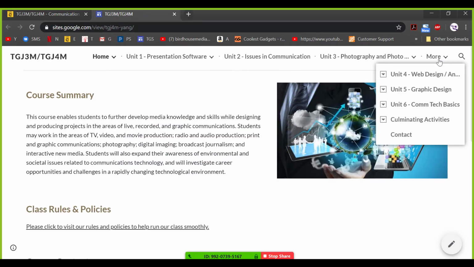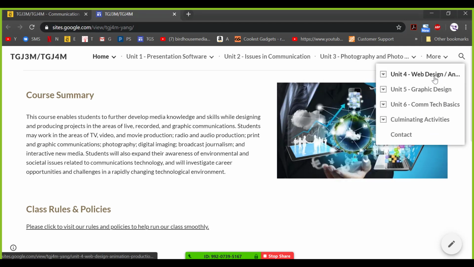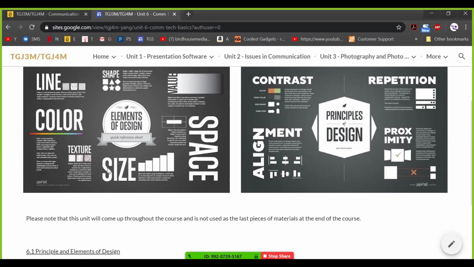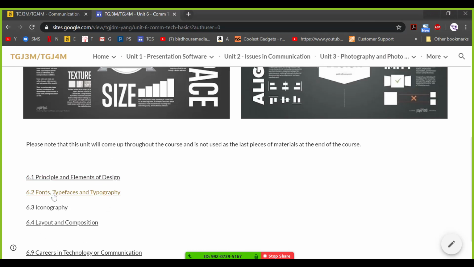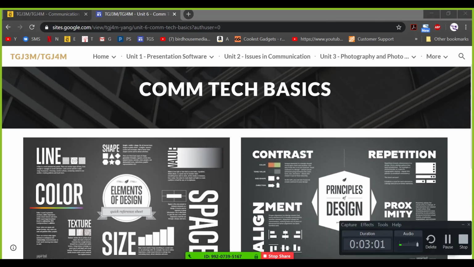You might notice Unit 6 doesn't exist in the course outline. That's because Unit 6 is not a unit that we're going to go through, but rather knowledge that we're going to use throughout. So in Unit 1, we are going to talk about how to lay things out properly, how to use proper fonts. These things are learned quite early in your course.